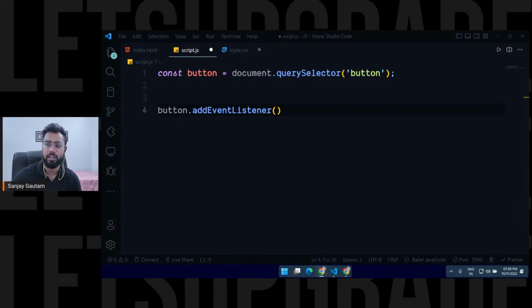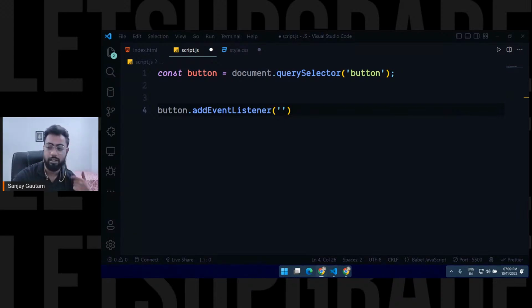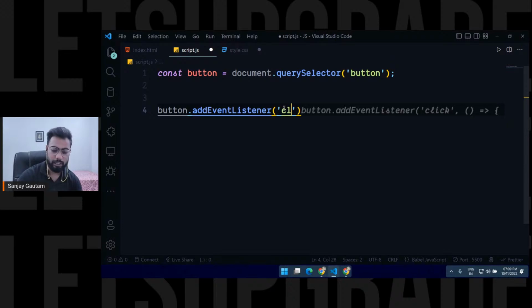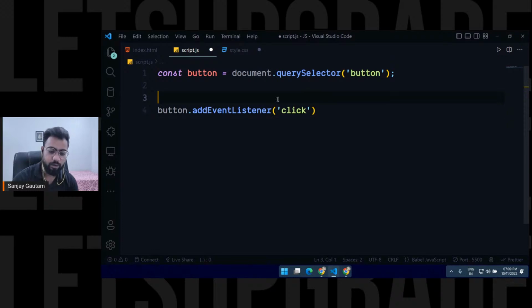We cannot actually cause the event. The user is going to cause the event, but here we can listen for it. In the first parameter, you have to pass the type of event. We have so many types of events: you can go with click, drag and drop, and many more. The event that I'm looking for is click. So if anybody clicks on this button, I want to execute a function.